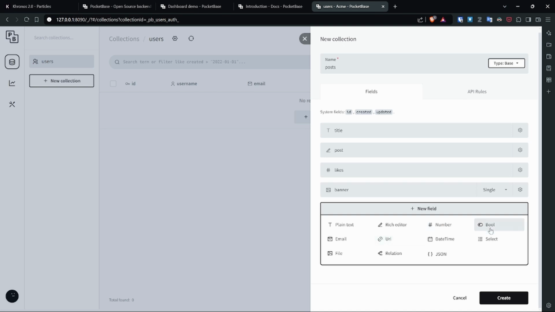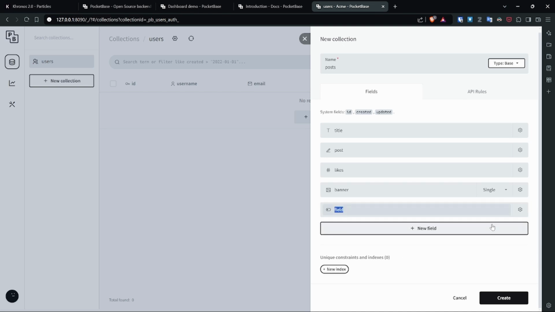Maybe let's just have a bool. Just call it deleted. So with the deleted field, you can mark it yes or no if the post has been deleted. I'm just giving an illustration, so this is not really how you should do it.